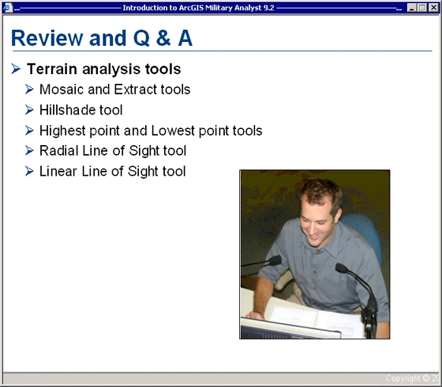Okay, we have time for a couple more questions. Angie in Norman asks, does Military Analyst support NGA DNC data? The answer to your question is yes, it does support digital nautical charts.